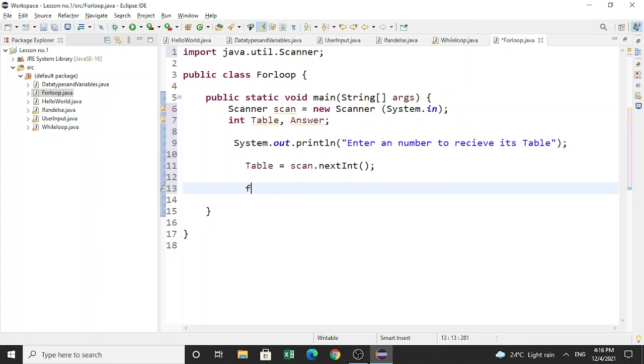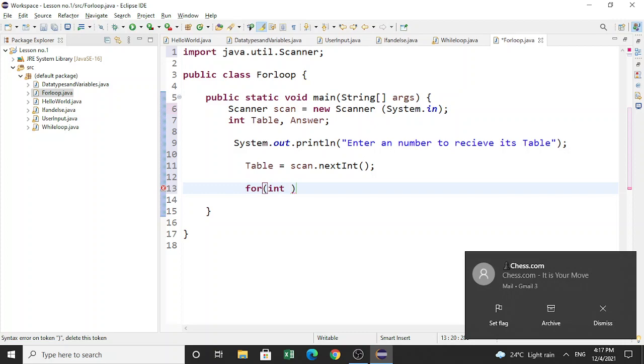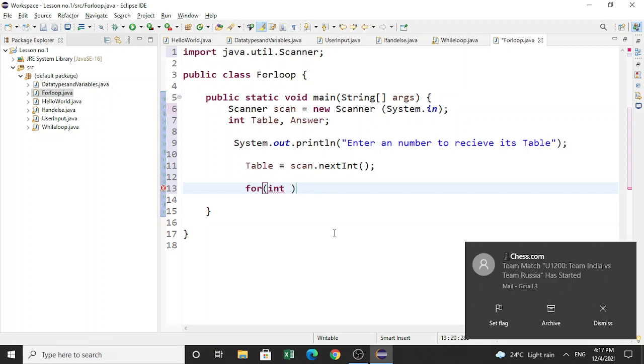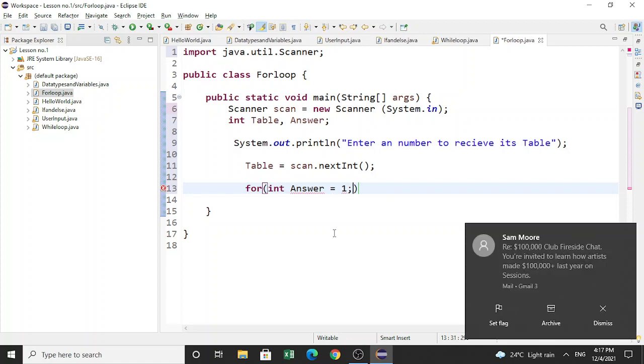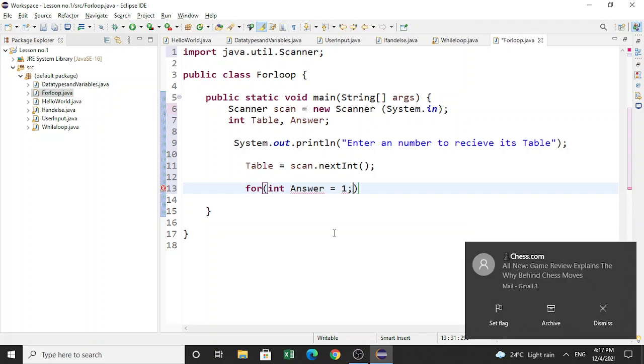So we will just write here for and then open brackets. In this we will write integer answer is equal to 1.